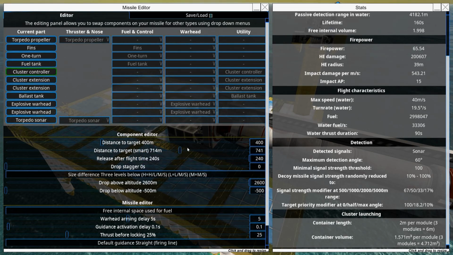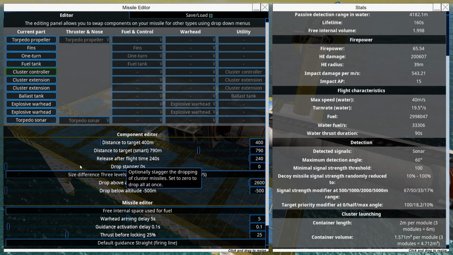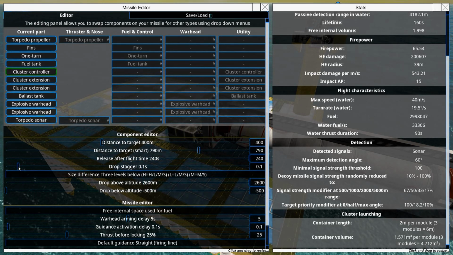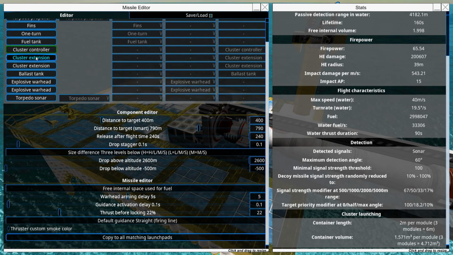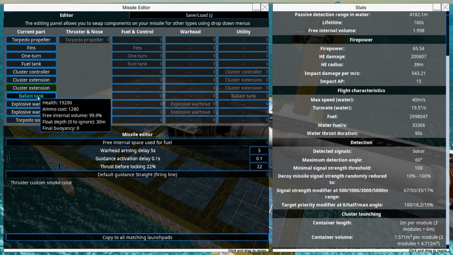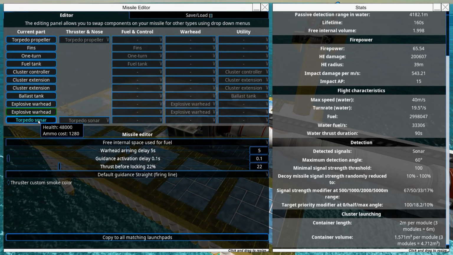So we want to set it, if it's from around 700 meters, probably, we can hit them with our missiles we carry if they happen to try and run away from us. So this is smart to set there. And here we have drop stagger, so we can make them not fire all at once, and we'll set this to 0.1. All right, and that should be everything we need to set up for now.